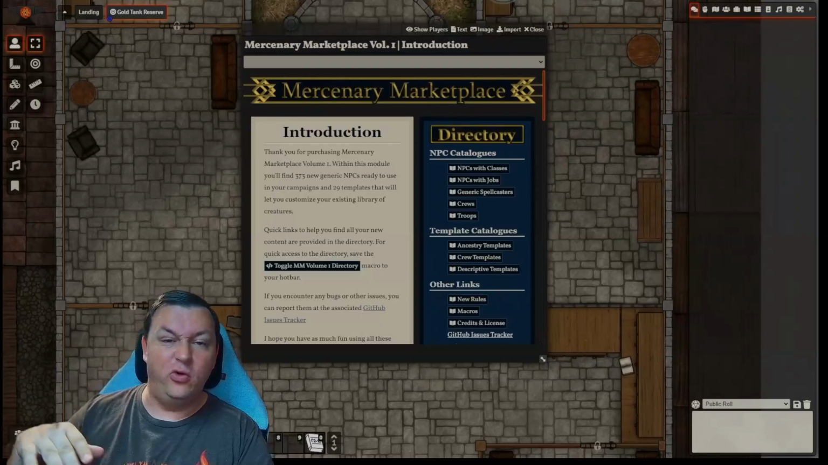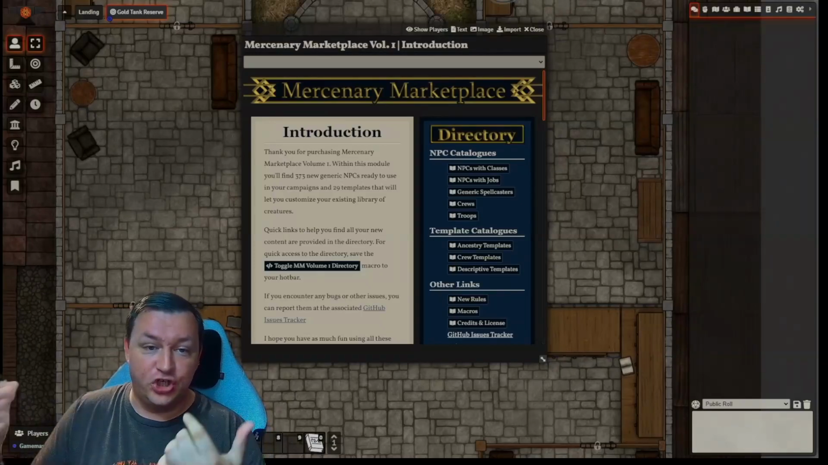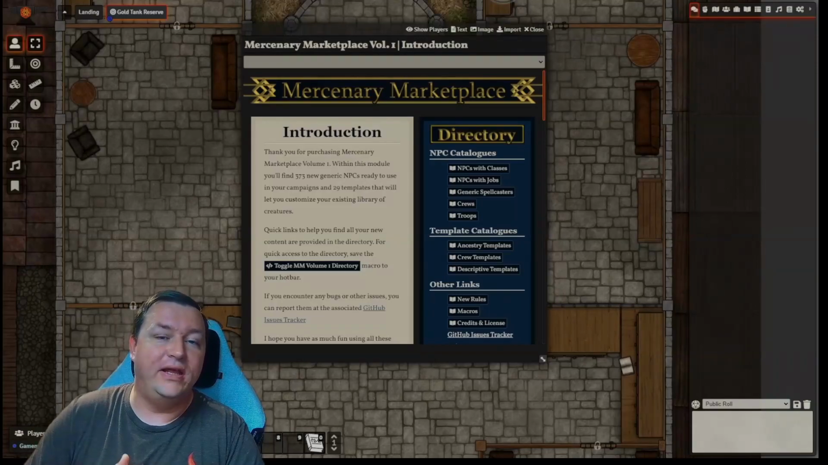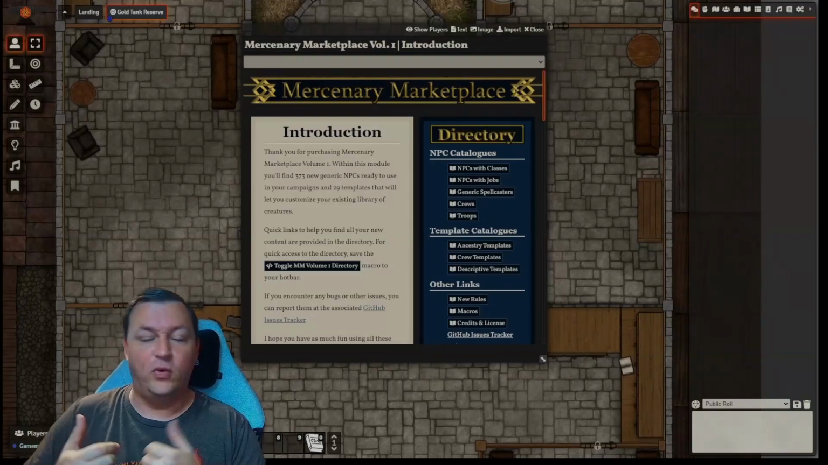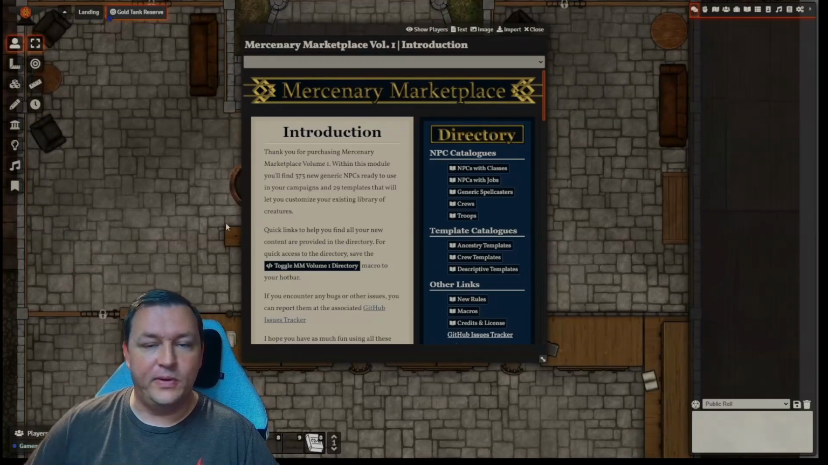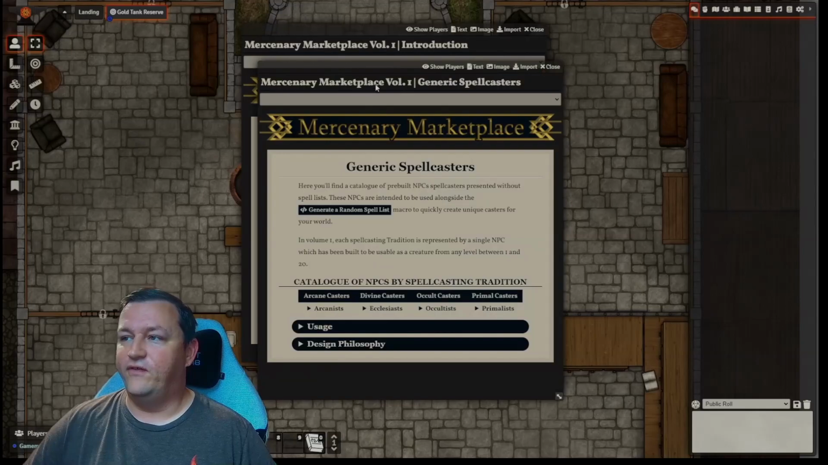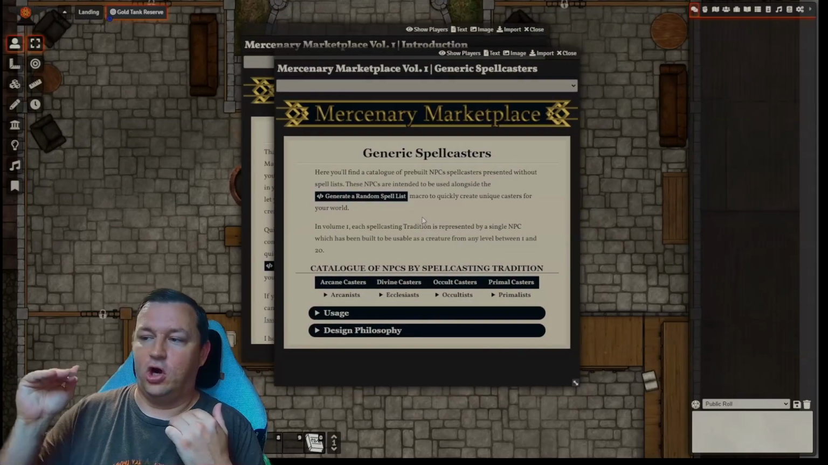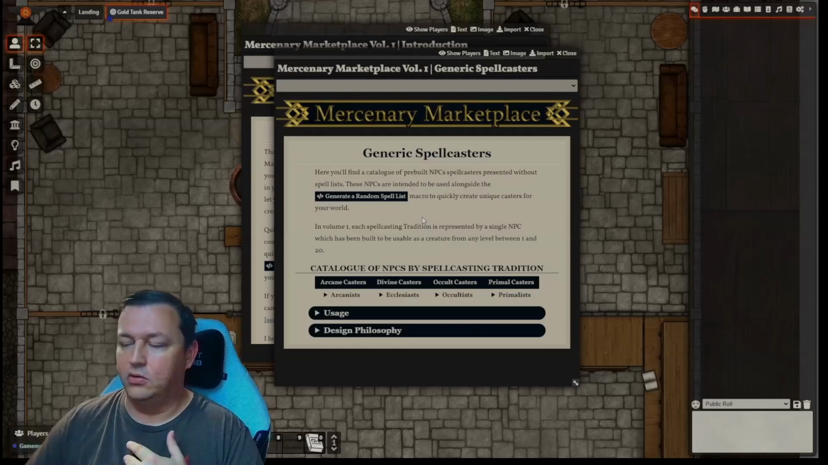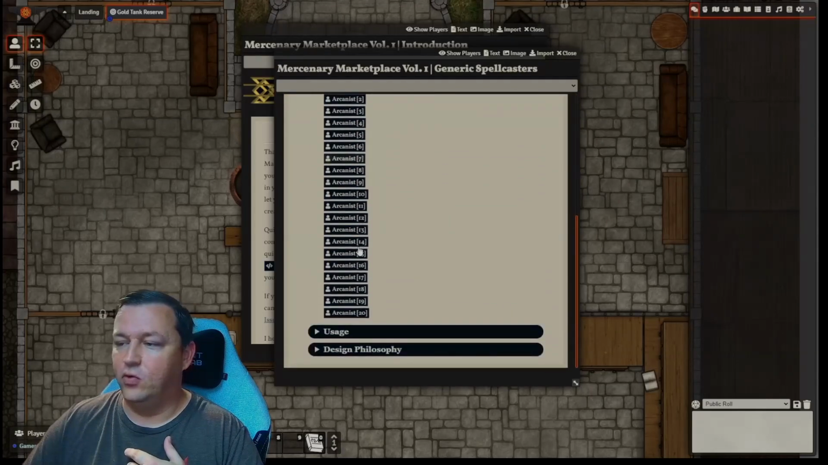Continuing with our journey through the NPCs, we also have generic spellcasters. How many times have you been playing in a game and you're like, oh, I need a level 5 wizard to go, but they don't really exist, right? And that's where the generic spellcasters come in. If I open this up, you will see there are 4 different spell lists: Arcane, Divine, Occult, and Primal, and they range from level 1 through 20.